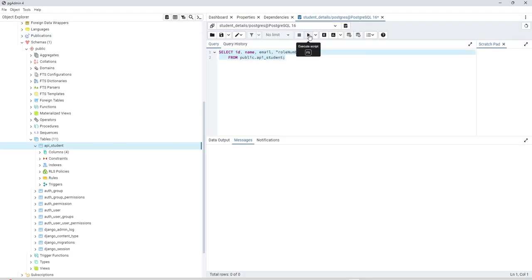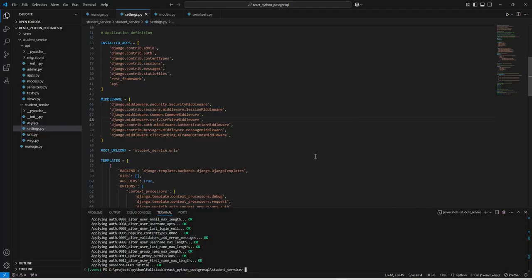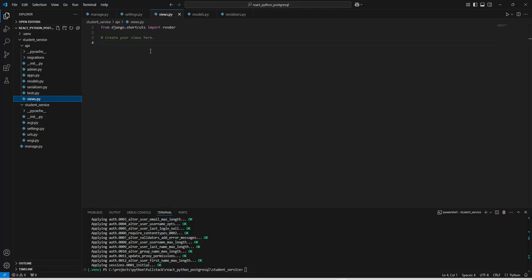We can run this command. It should show only columns. Okay, seems good. It is showing only columns, no data is there. Now next thing we can do, we can create the view.